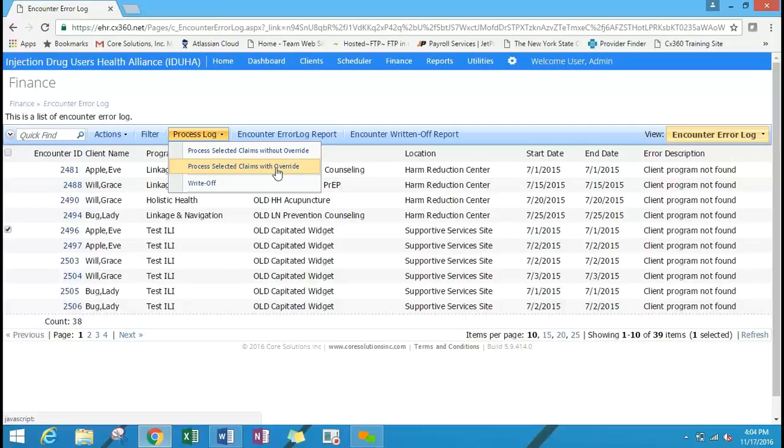We could also process the claim with override. So this is saying we don't care there's an error. We know we didn't fix it. We want to get it out of the error log and we want to bill it. Sometimes we do this if you ran out of authorizations and you're running up against a deadline. Sometimes there's like timely filing deadlines and you have to submit it. So you're going to submit it, you know it's going to get rejected, but you would rather deal with rebilling it than lose the money altogether. So that's the kind of instance where you would do it with override. You know there's a problem, but you just need to get it out.